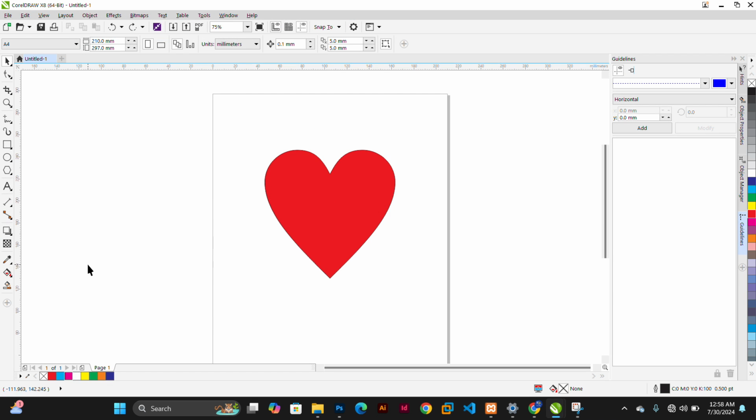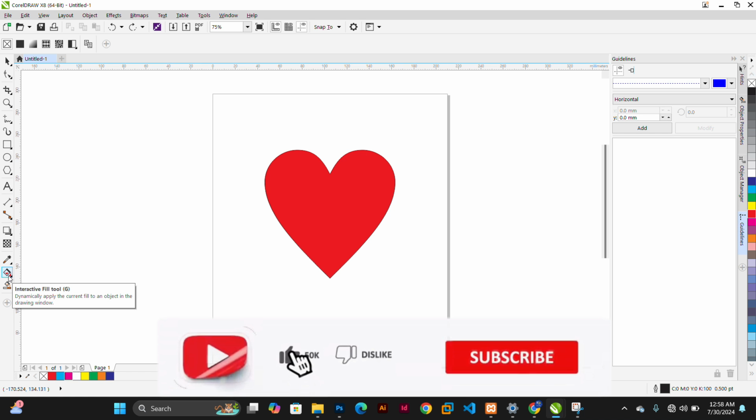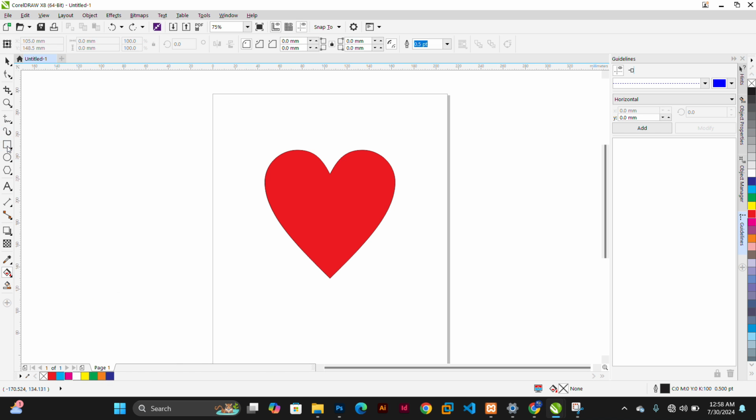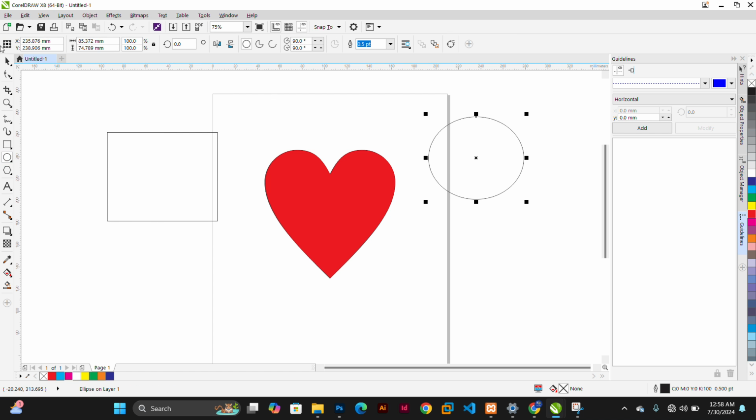All right, so the next tool you're going to be looking at is the interactive fill tool. The interactive fill tool is used to dynamically apply the current fill to an object in the drawing window. So for instance, I have this object and I have that object.